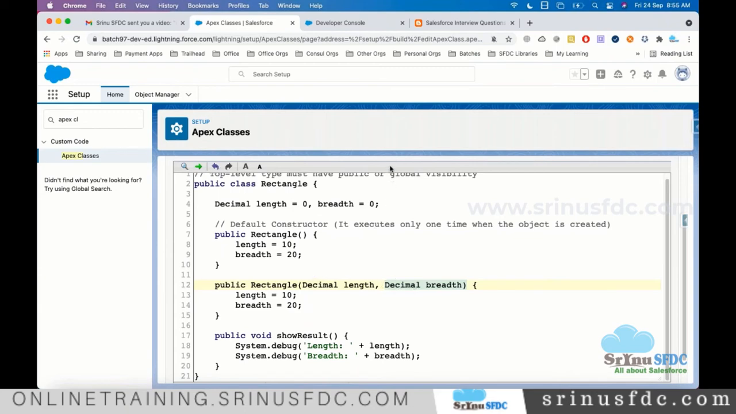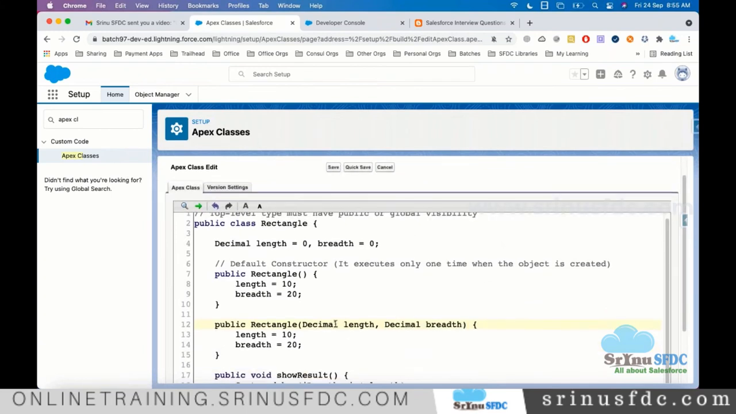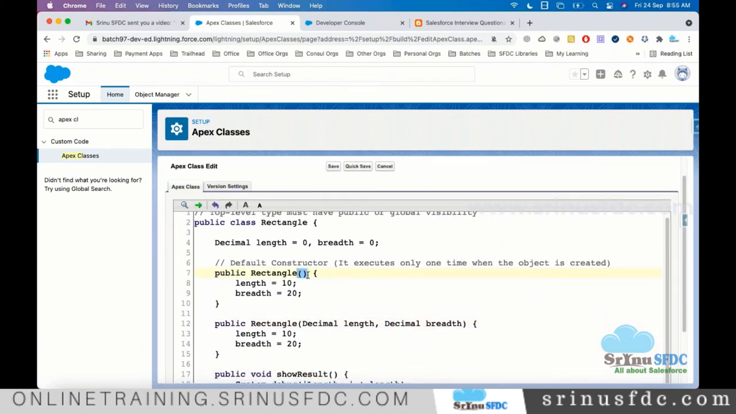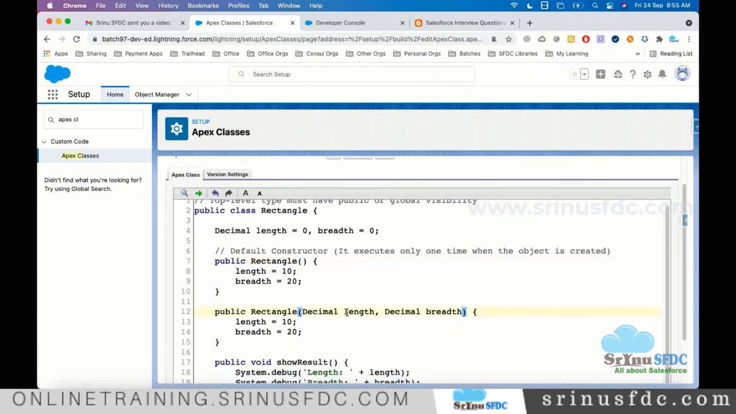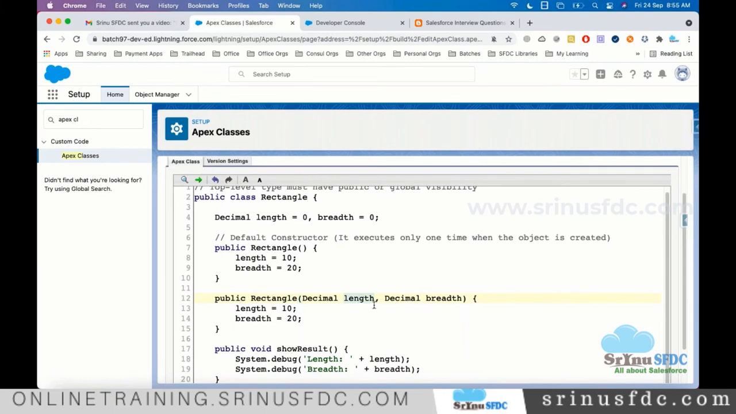Now if you try to save, without any compilation error, you will see it is saved, because there is a change in the signature. This one does not have any parameter, but this one has two parameters. Like that, 3 or 4 or 5 you can also define. But there should be a difference in the number of parameters or the data type of a parameter.